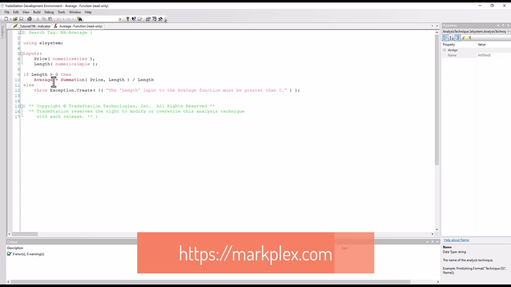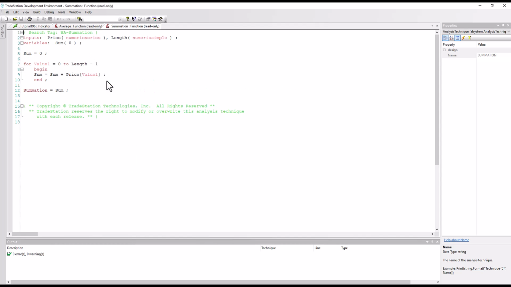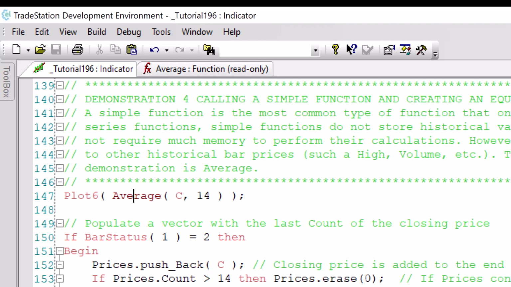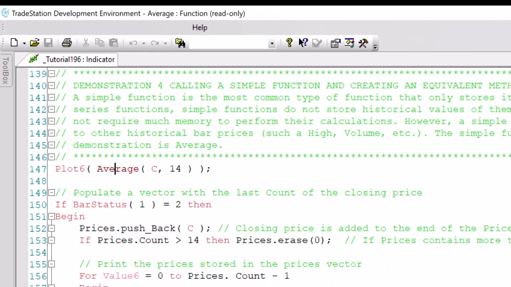So you can see average is equal to the summation of price divided by length. If you right click summation you'll see the way that this is done. We're just counting back from 0 to the length minus 1, finding the price, summing them together, and then in the average function, the value of that is divided by length to give the average. So just bear that calculation in mind.